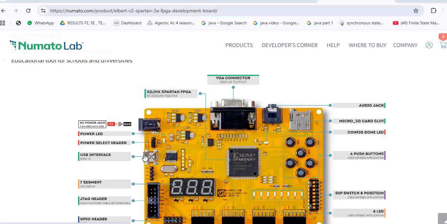In part 1, I explained how to write a Verilog code for half adder and observe the waveform in Xilinx software. Now today I will explain in part 2 how to create a bit file and upload a code on the Xilinx board, the FPGA board of Spartan V2.